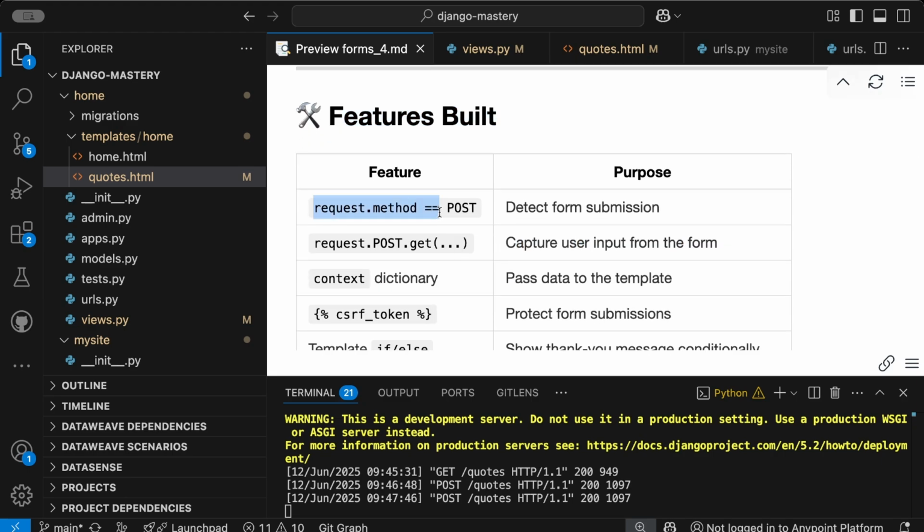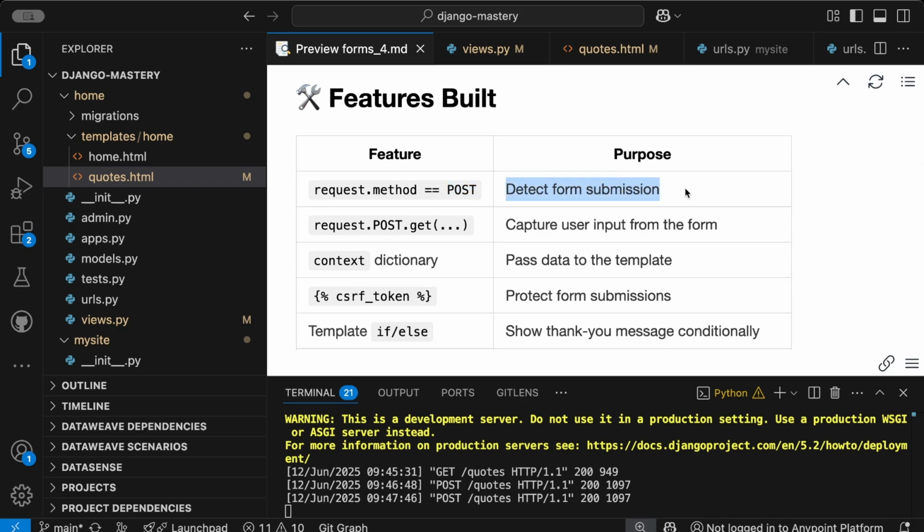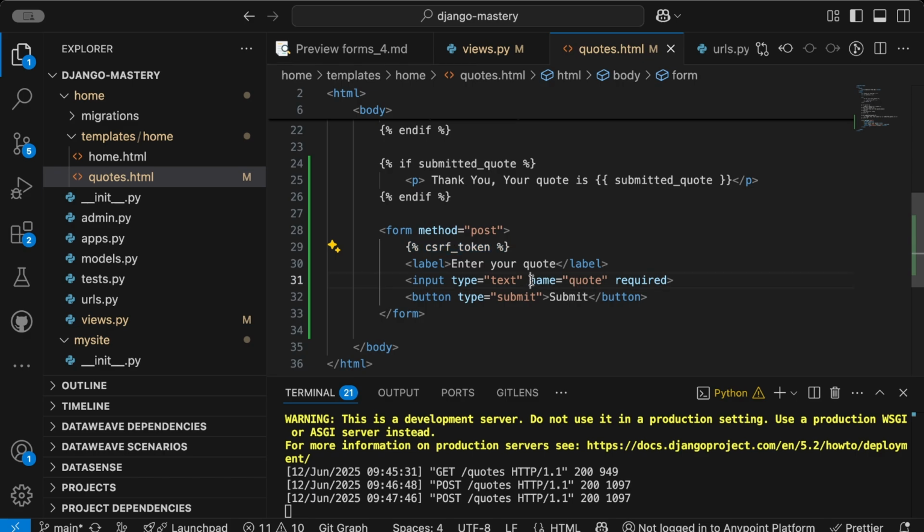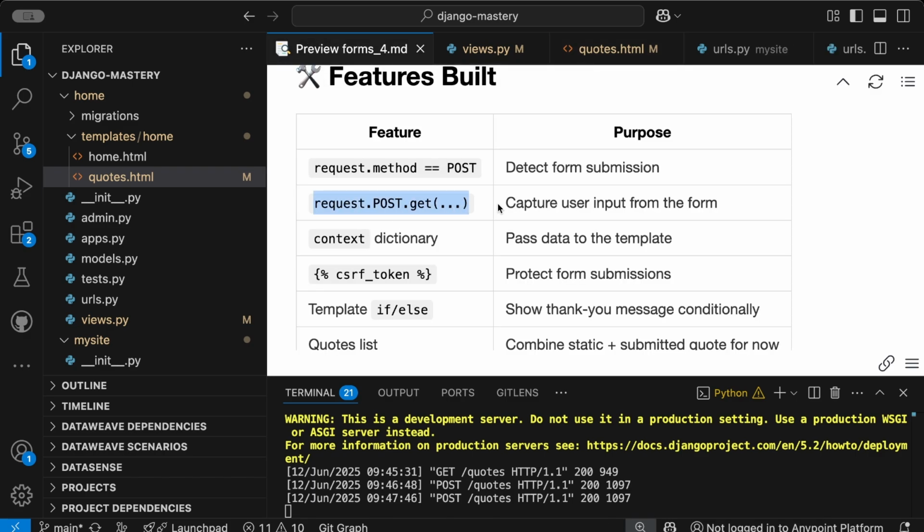We have seen request.method. This is how we can access the value of whatever method is coming as the request. This can be post, get, delete, put, patch. There are a lot of request methods, right? This will detect the form submission. And then to access or to capture the user input from the form, you can say request.POST. This is the dictionary which is going to store the value. And then you can say .get using the key. The key name will be whatever the name is there for the input in your form. So this is the key name using which we are going to access the user input.